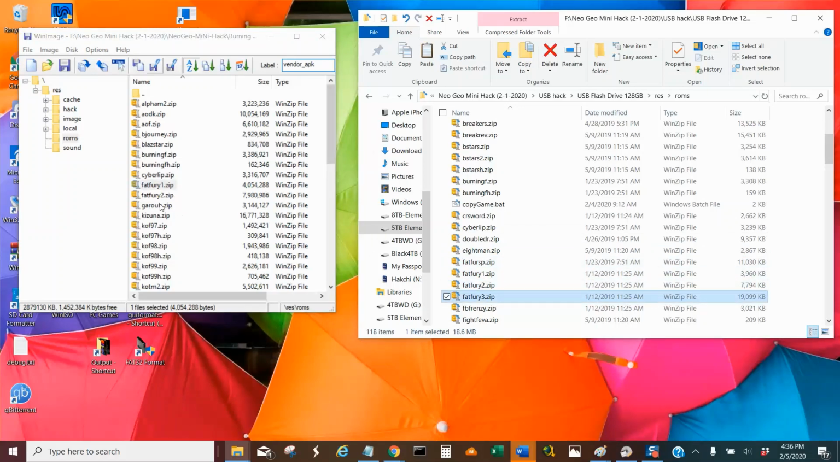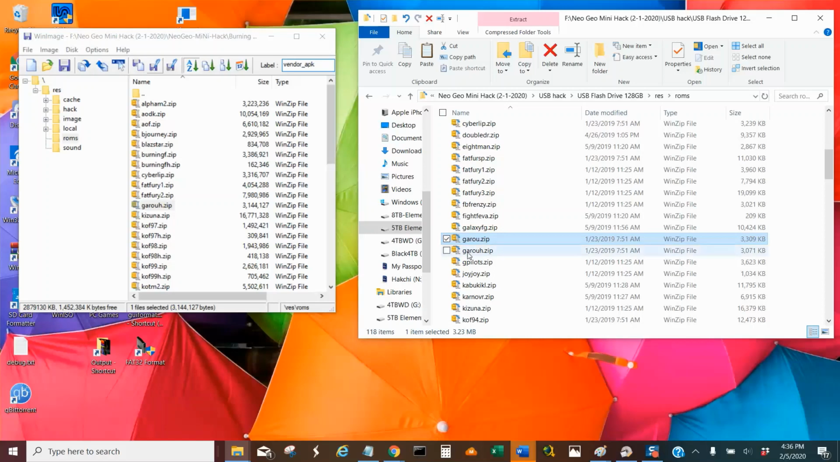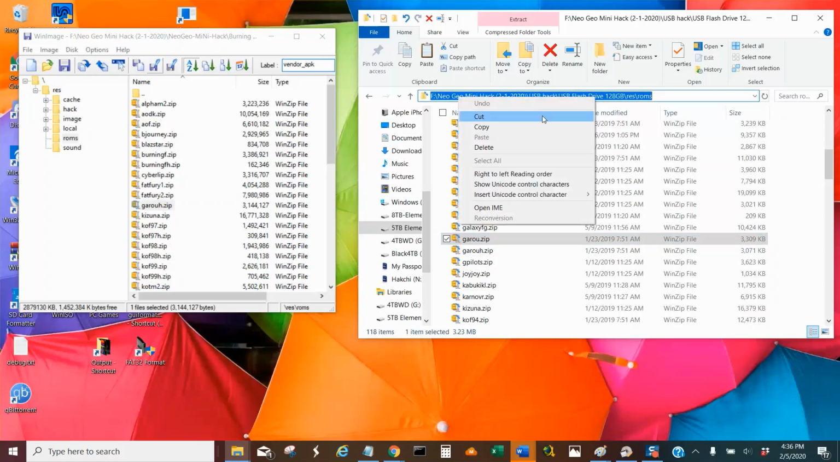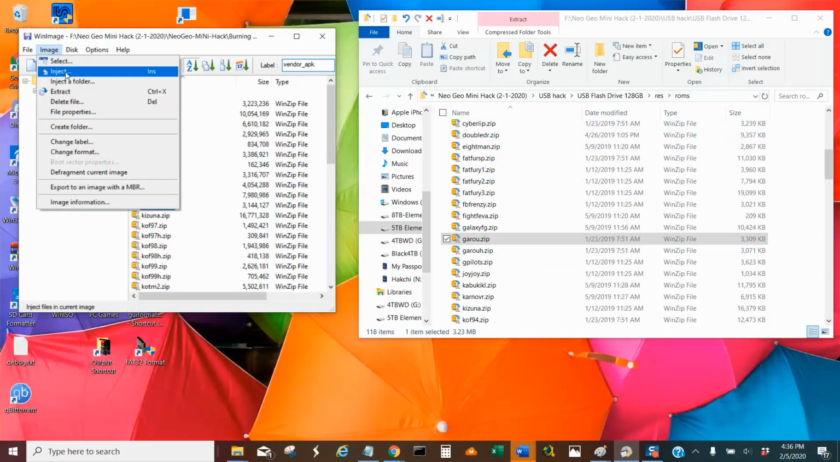And then, okay, that one might be a little bit tricky. Let me look at that one. See, that one I need the original. I don't have this one. I have the H one, but I don't have the original one. So that will be a problem. So I'm just going to copy this one file. I'm going to copy the location, and I'm going to go image, inject, just one file.